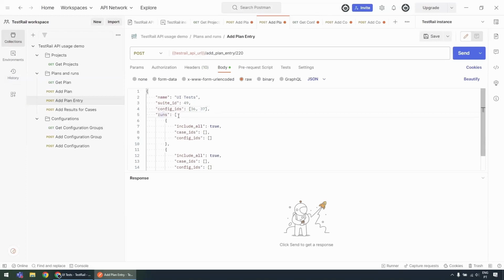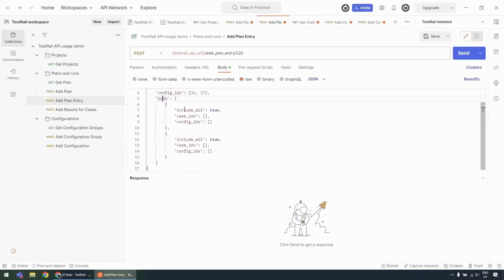I have my list of runs, which right now would include all tests. Maybe we will want to change this. And we also have our configuration IDs. So the first one we want to use is 36, so this will be our Chrome run, and for the other one we will want to use 37, so this will be our Safari run.